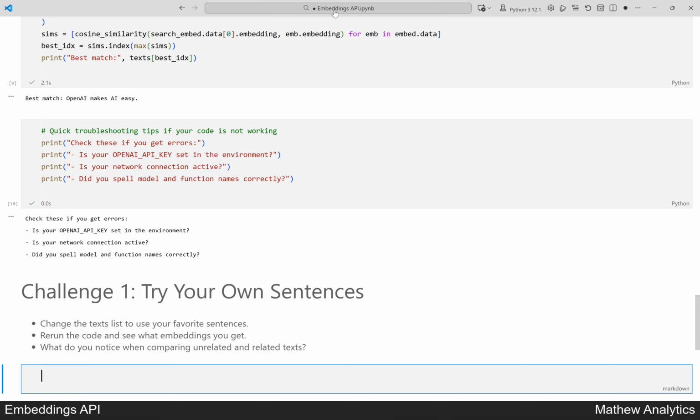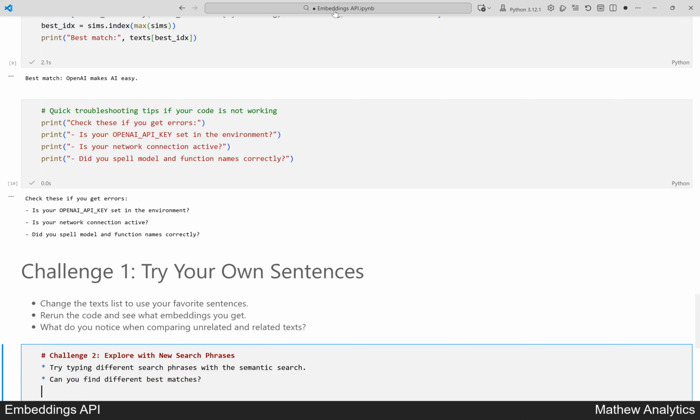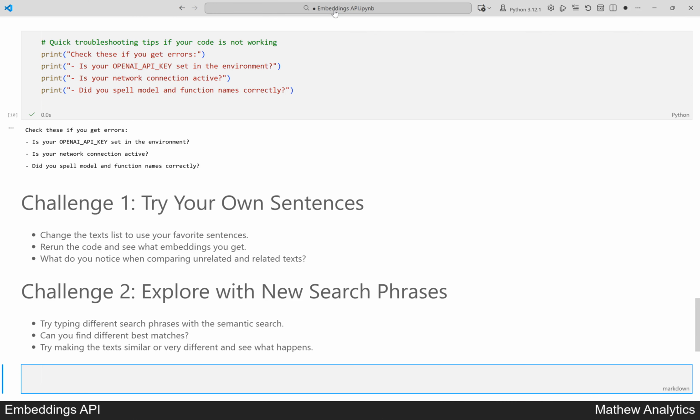Let us try another challenge to check our search tool. Challenge 2. Explore with new search phrases. Try typing different search phrases with the semantic search. Can you find different best matches? Try making the text similar or very different and see what happens. Running the cell now. You will get different answers based on how related your sentences are.